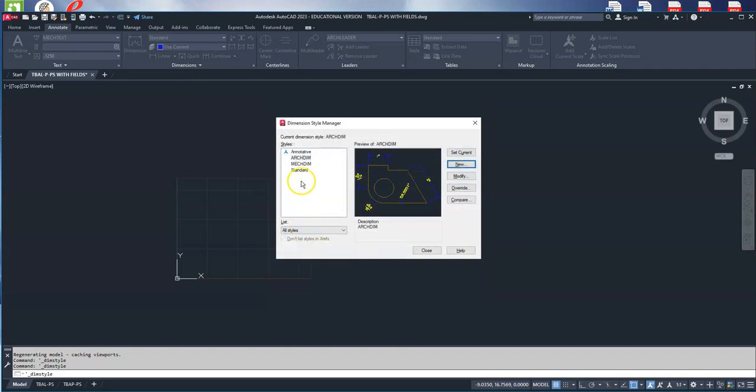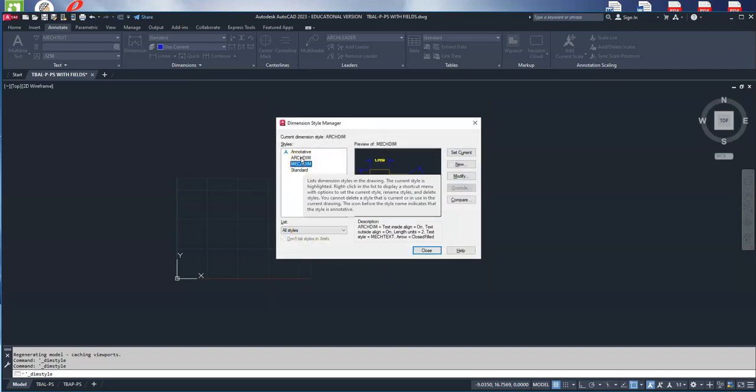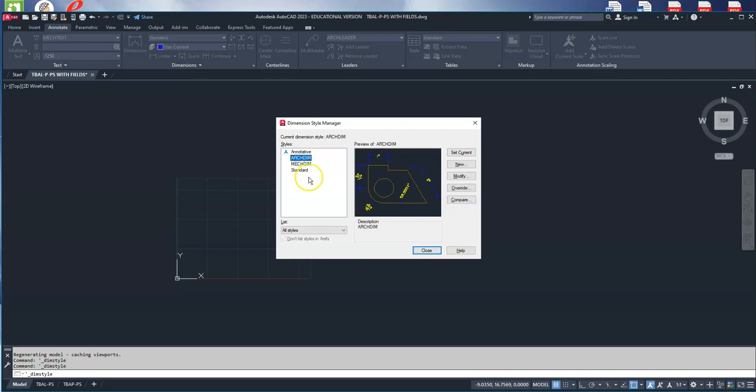So now I have two dimension styles, my mech dim, which we created from scratch, and then we made an arch dim, which used our mech dim as our starting point. In arch dim, we only had to change a few settings. So that's how we set up our two dimension styles in AutoCAD.